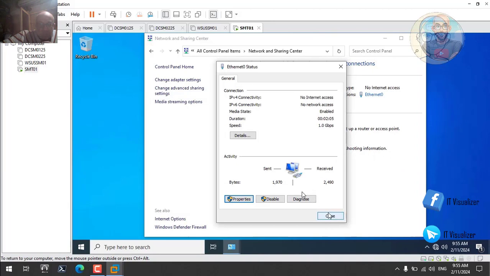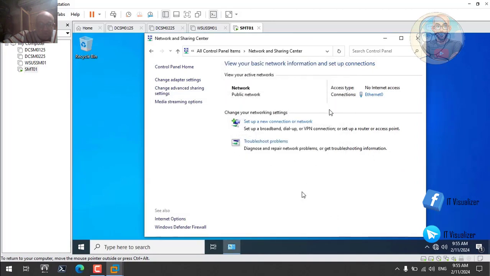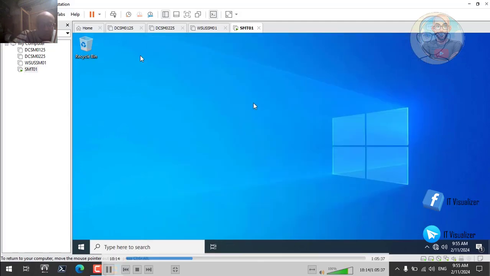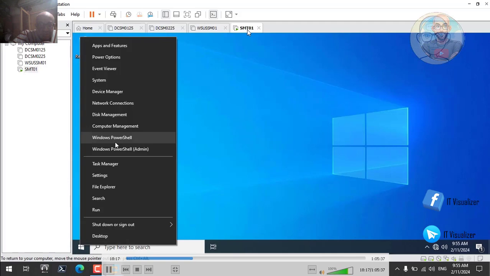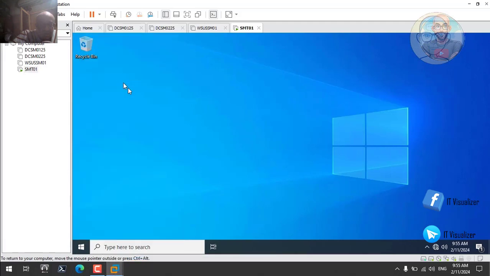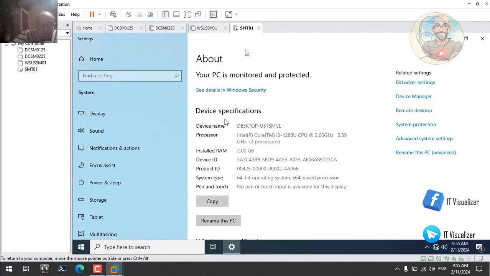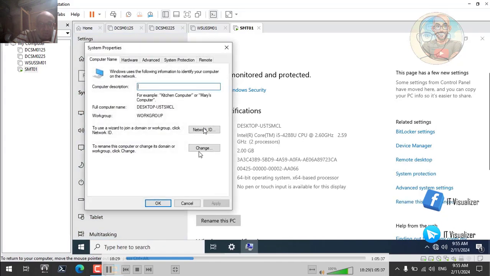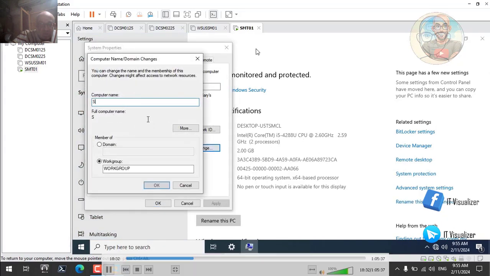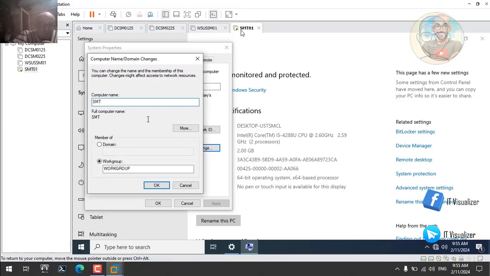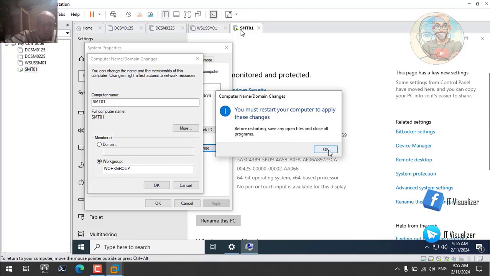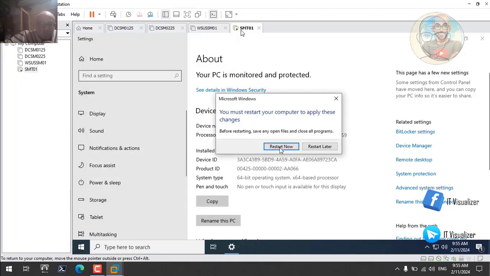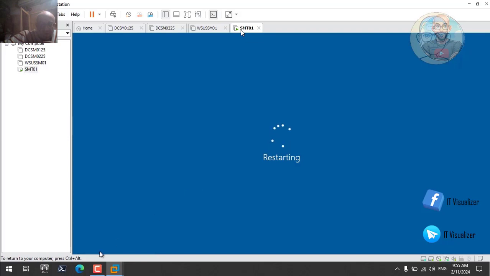Now we can update our antivirus and update our operating system. And along the way, we should change the name of this PC to be SMT01. So it is the system. And then we can go to advanced settings and rename this PC. Then change the computer name to SMT01. This is the pre-staging that we mentioned in the beginning of this video. Okay, now we can change the name and then we should have a restart. Okay, restart now. Then we should complete our process.